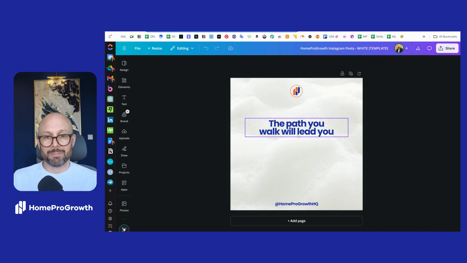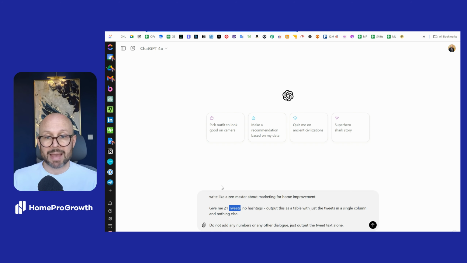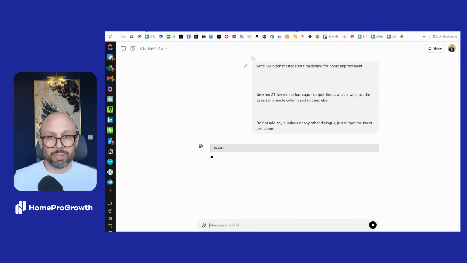Now, the reason we're saying tweets is because we want captions that are small. So we've got these templates, and if it does something too long, when it auto-populates the caption here, it's going to come off the page, need a ton of editing. So we want tweet length captions. So give me 21 tweets, no hashtags. Output this as a table with just the tweets in a single column and nothing else. Don't add any numbers, rather dialogue. If you don't have this part, you have to mess around with the output, okay?